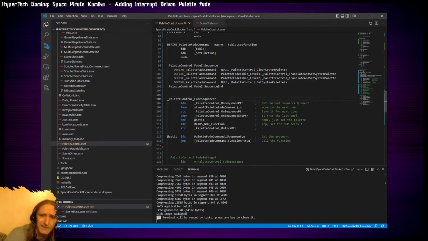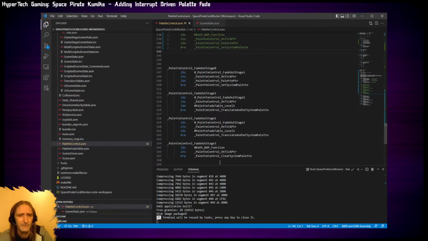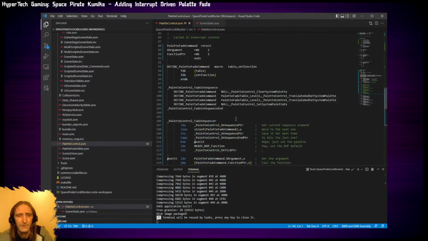All right, so we get our current sequence element. We move on to the next one, but that's an X instead of U. And then we go ahead and save it out. We compare it to the end. If it's not the end, then we go ahead and do it. Otherwise, we go ahead and set to an op. Boom, we're done. So I think I just leave that, and this will work the same way. We'll just reverse the damn thing. So that'll work, and then maybe we'll play around with some different fade-ins, so that we have an option of doing.